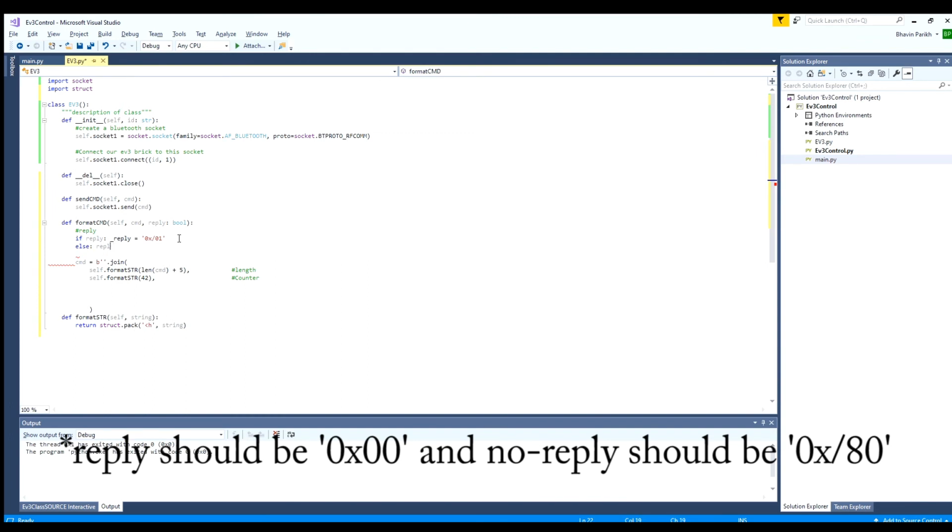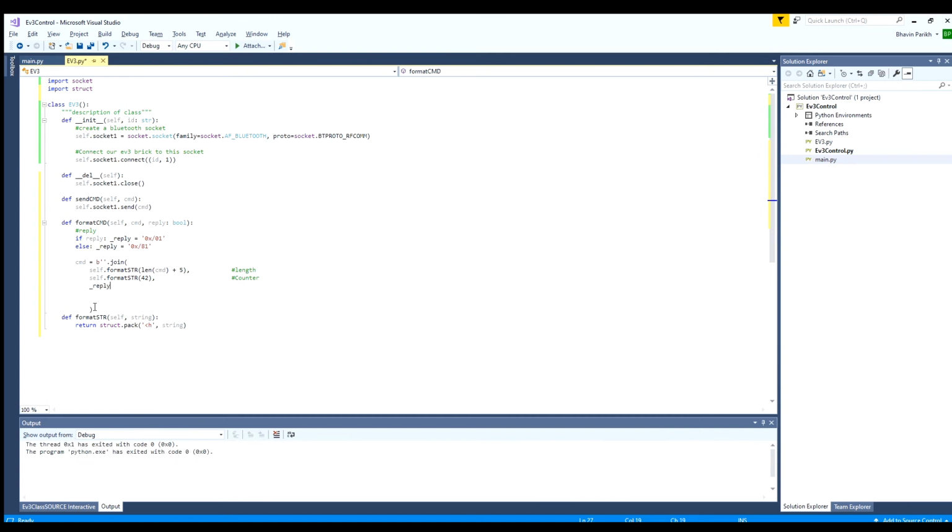set _reply to 0x81, which is the direct command for no reply. So then we'll just add our reply, and this is our reply. And we'll add a comma. And cool. So next one is our memory.